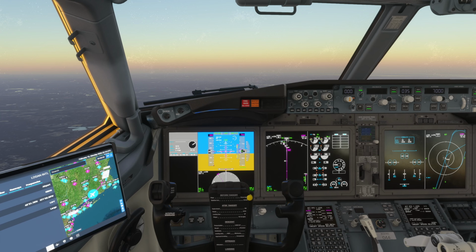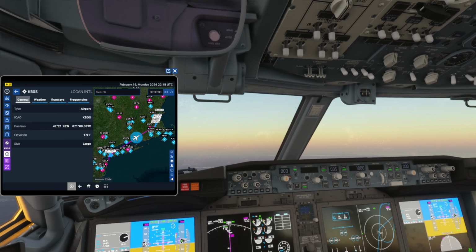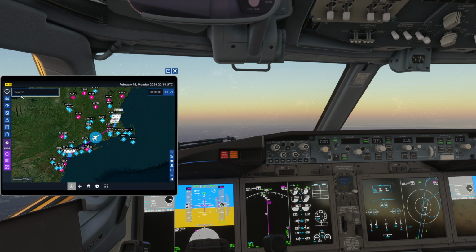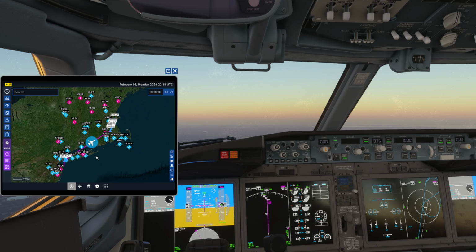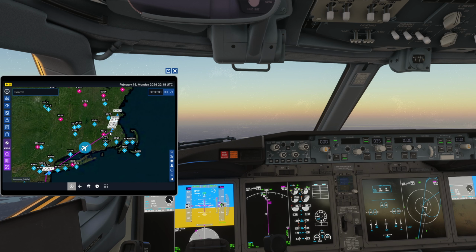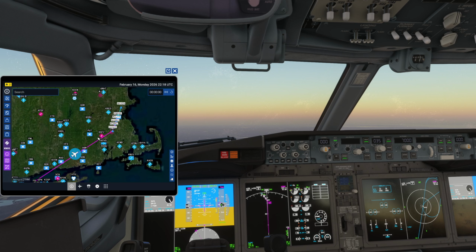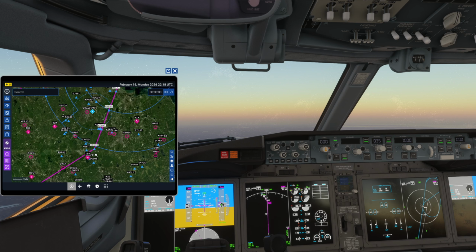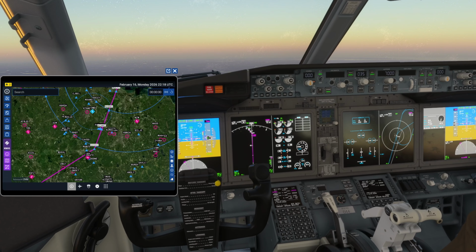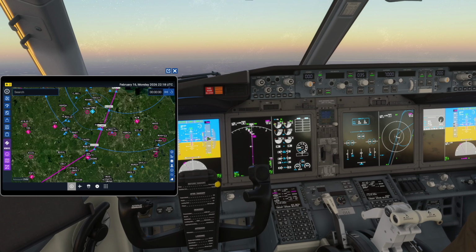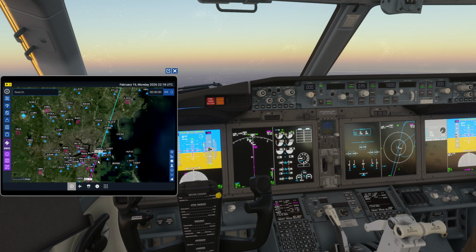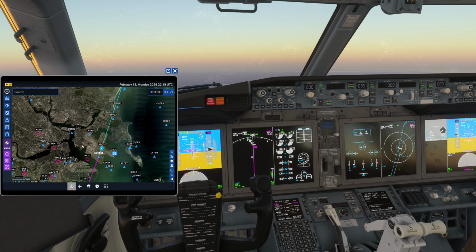We're here in the 737 MAX 8, coming into Boston from JFK. We're going to be approaching via the Goshi Winnie transition, and we're going to be landing at runway 4 right in Boston.